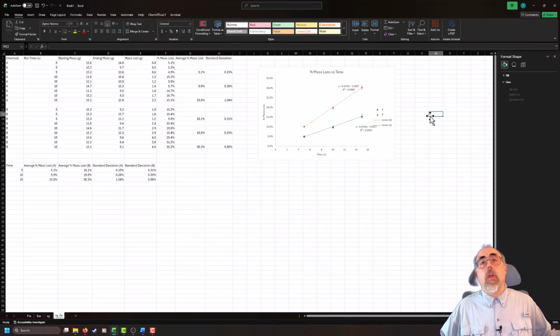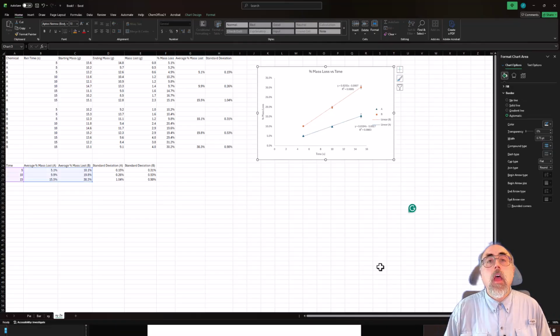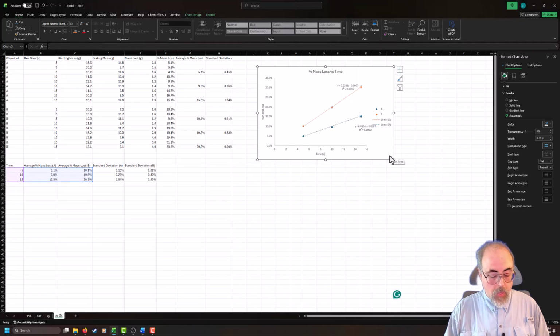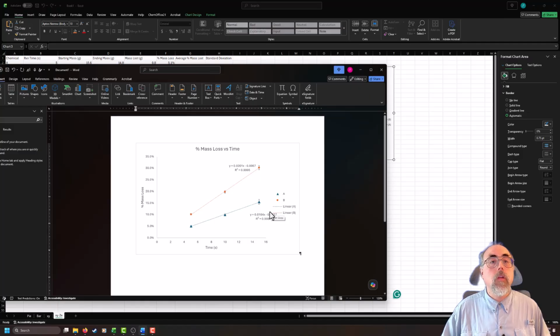Now A is a triangle, B is a circle, and that way someone who can see it but cannot distinguish the color can distinguish between the two. Or it's just been printed in black and white. Now, if I want to move this over into a Word document, I've got a couple options. One, I can just go ahead, pull up my Word document that's sitting down in the corner. Control C, Control V. Boom, it's in there.